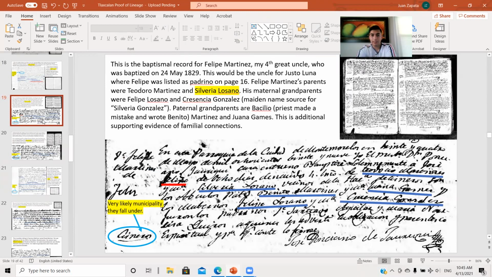Felipe Martinez, his parents were Teodosio Martinez and Silveria Losano. She's going by Losano. One thing that's consistent on all of these records, the further back we go, like the 1840s, 30s, all that, it's always Losano. There's no discrepancy. She's going by her maiden name. There's no Lopez. It's always Losano. So that makes it very, very obvious and clear, and builds my case.